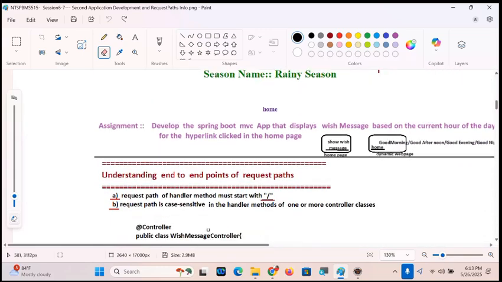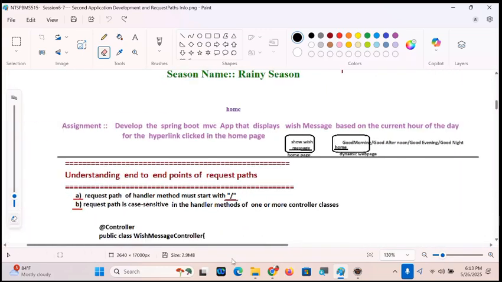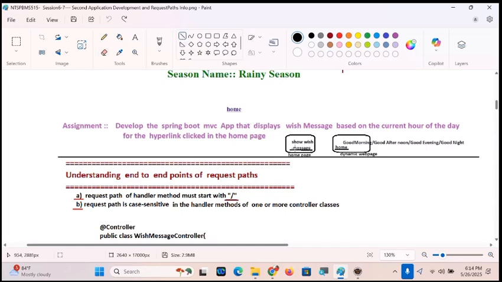Assignment. Develop the Spring Boot MVC application that displays the wish message based on the current hour of the day. For the hyperlink, click on home page. Home page is coming. The hyperlink is "Show wish message".